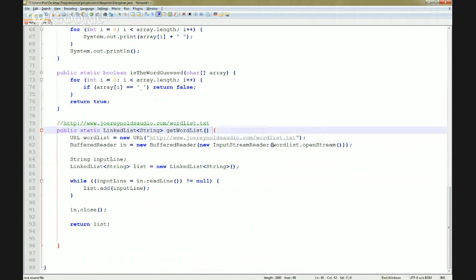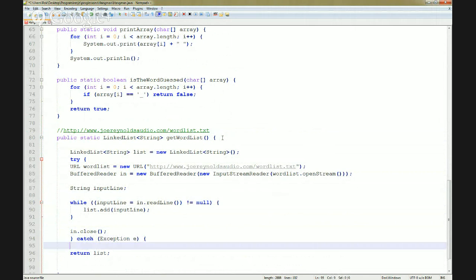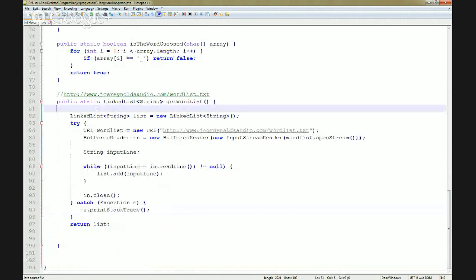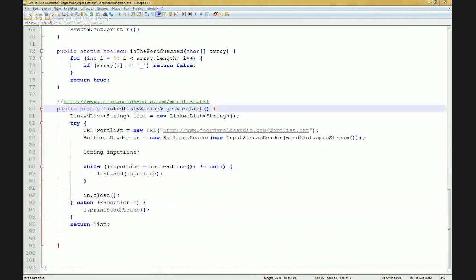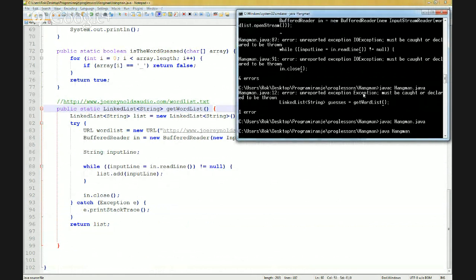So we should surround this in a try block, try catch. So if an error occurs, we will have to catch it. So if an error occurs, we will just print the stack trace, like this, and I think that should solve it. Well, at least I'd hope. Well, otherwise I'll have to just Google it. And this solves it.